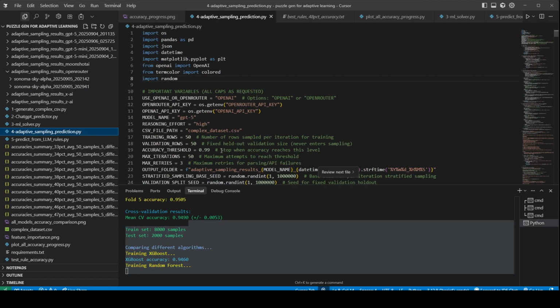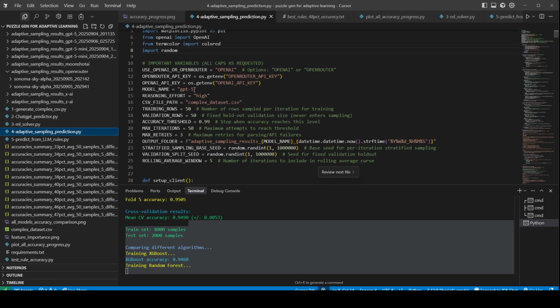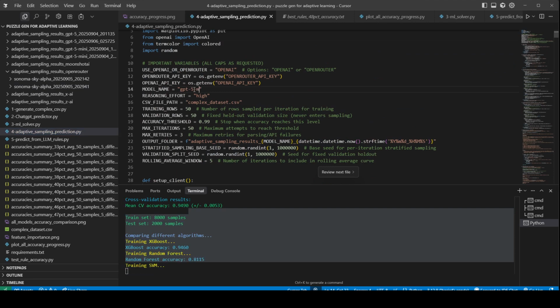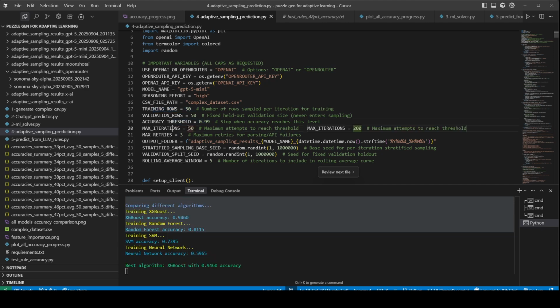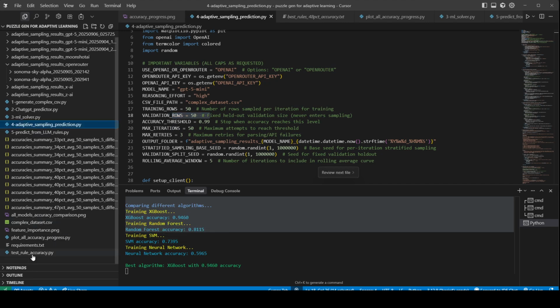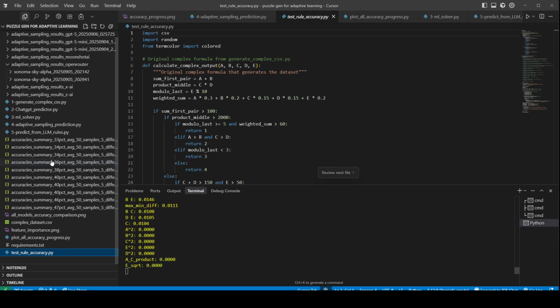So that's why, and here this machine learning algorithm is about to be concluded. That's why I wrote adaptive sampling prediction, which allows you to test any model using Open Router or OpenAI, depending, it doesn't matter. You can pick how many training rows you want to use, and you can set your accuracy threshold and make iterations. The script will stop either if it reaches accuracy threshold or makes iterations. Validation row here is done at the end, so that's not that big of a deal because we actually want to test it ourselves with this test rule accuracy.